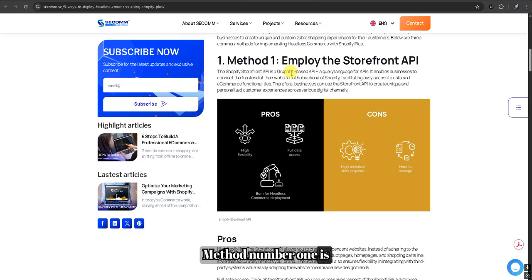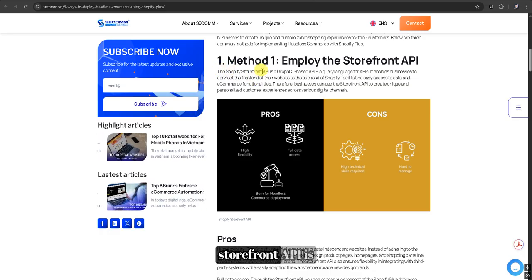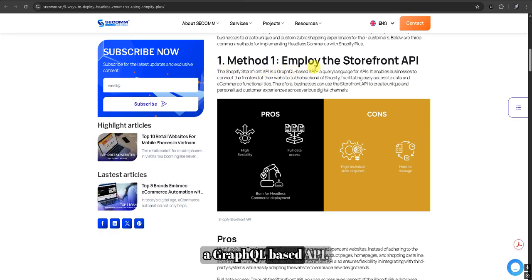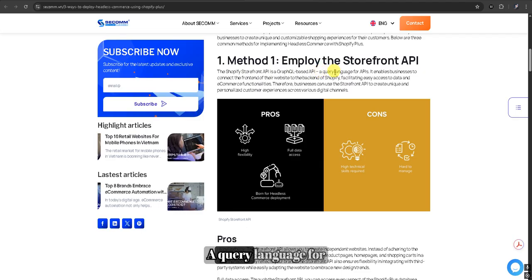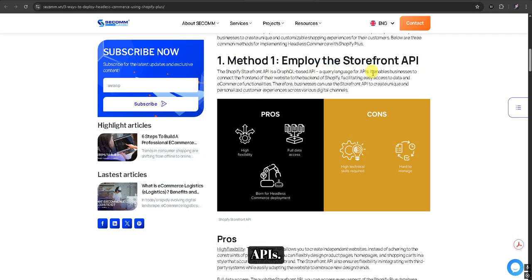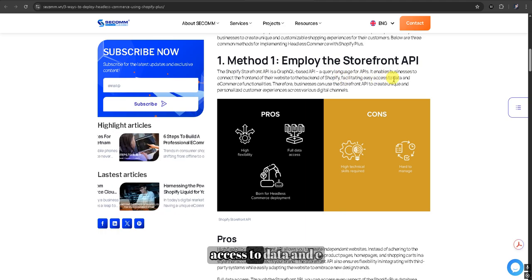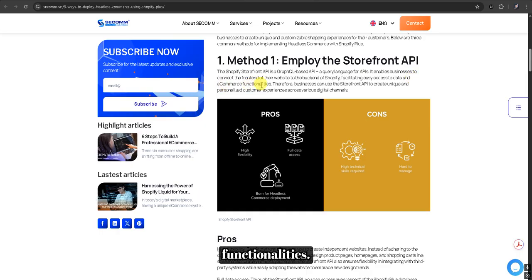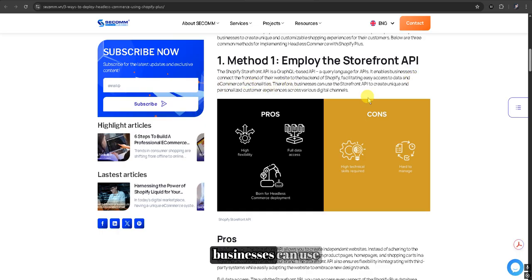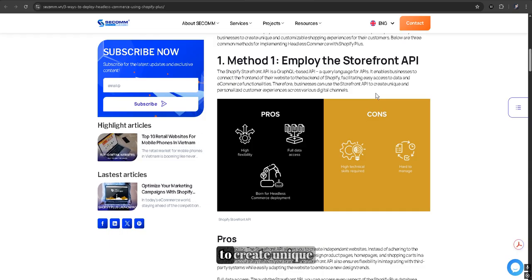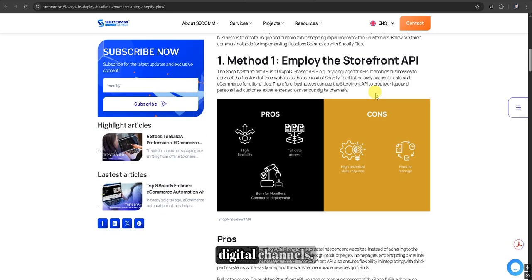Method number one is employ the storefront API. The Shopify storefront API is a GraphQL based API, a query language for APIs. It enables businesses to connect the front end of their website to the back end of Shopify, facilitating easy access to data and e-commerce functionalities. Therefore, businesses can use the storefront API to create unique and personalized customer experience across various digital channels.